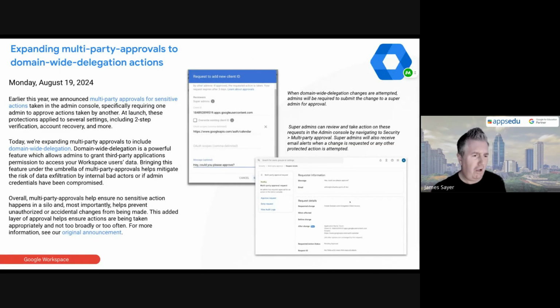And multi-party approvals, I've got a feeling we may have mentioned this last month. Multi-party approvals is, for example, if you have a sensitive setting within the admin console you want a little bit more visibility on, you can require that another party approve the action. And in this case, it's domain-wide delegation. So that is coming to multi-party approvals, and that's how it works.